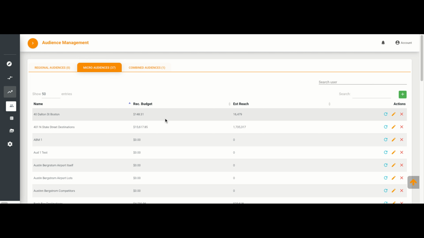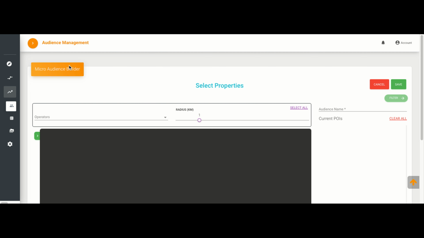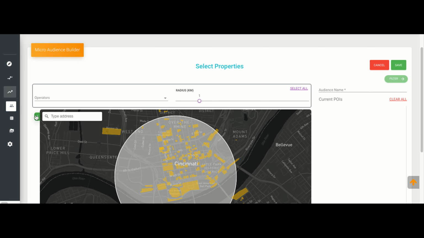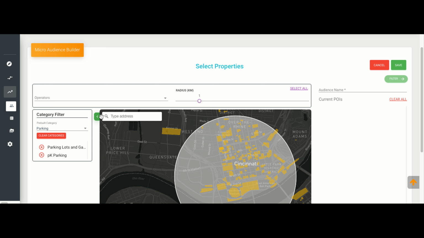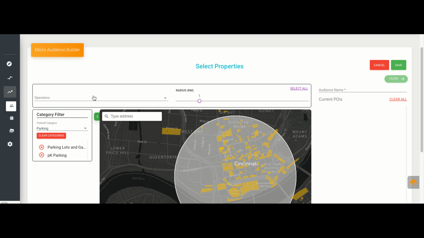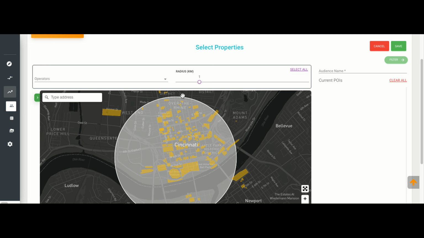The way that you build your first audience and any subsequent is you select the green plus button. This will take you to the micro audience builder, and you'll see the familiar map and filter. The filter is minimized here behind the green arrow, so you can open that up by selecting it. As usual, you can change the map view, what are shown, by selecting the category. I'm going to leave mine on parking because in this example I'm going to build a parking micro audience.